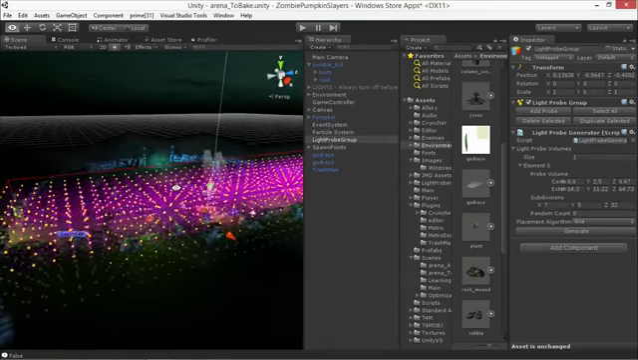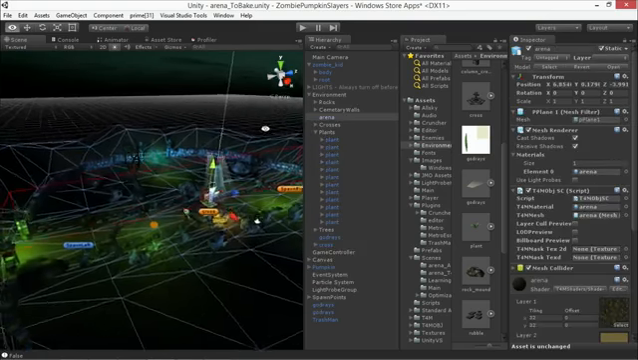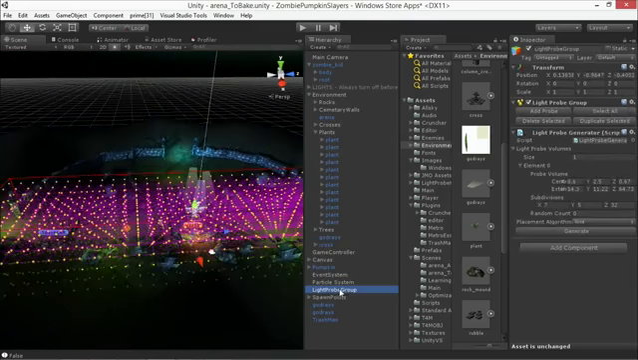And so from there, you want to keep your light probe group off, but just click something else in your scene and you won't see all those light probes. You're only going to see those if you click on that light probe game object.